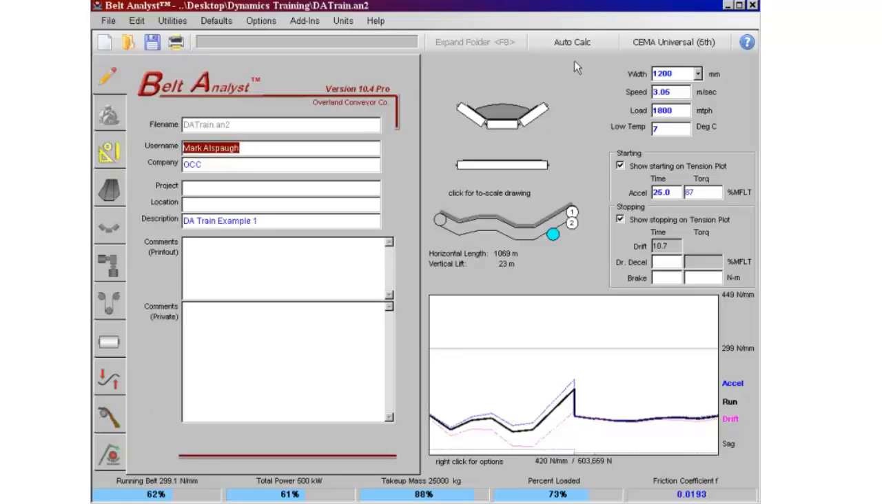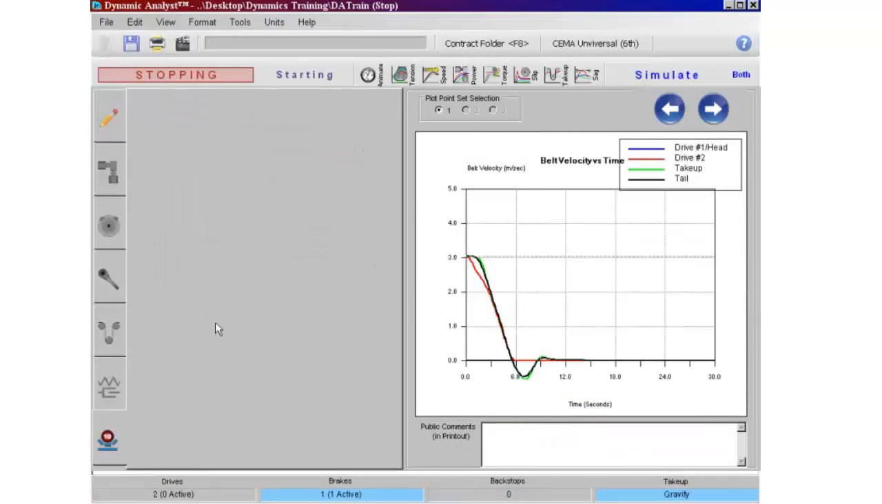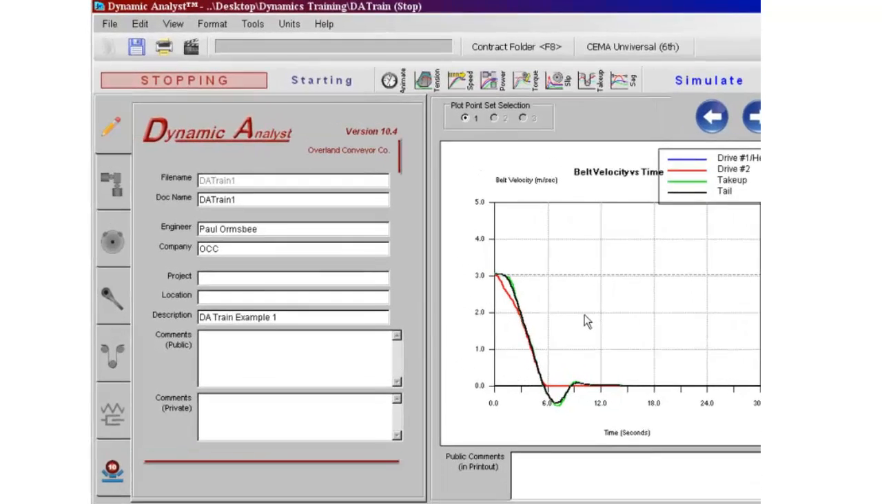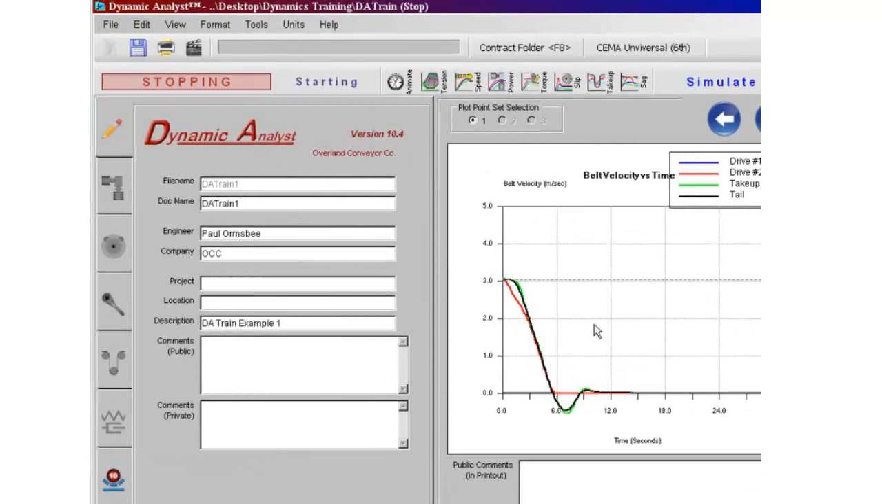So this is our Belt Analyst screen, what you've been seeing already, and we're going to go to our Dynamic Analyst, and it's going to have the results that we had just received from that last bit of the previous quiz, and we're going to want to print this out.